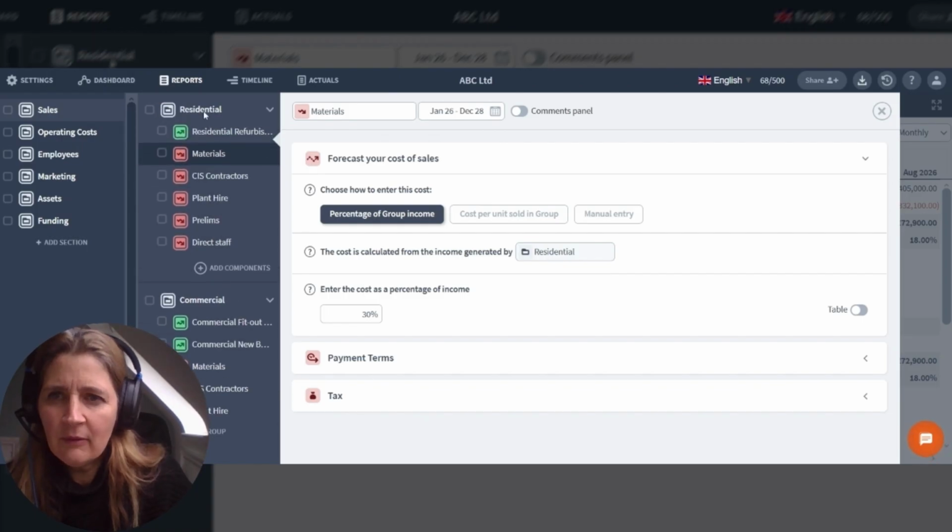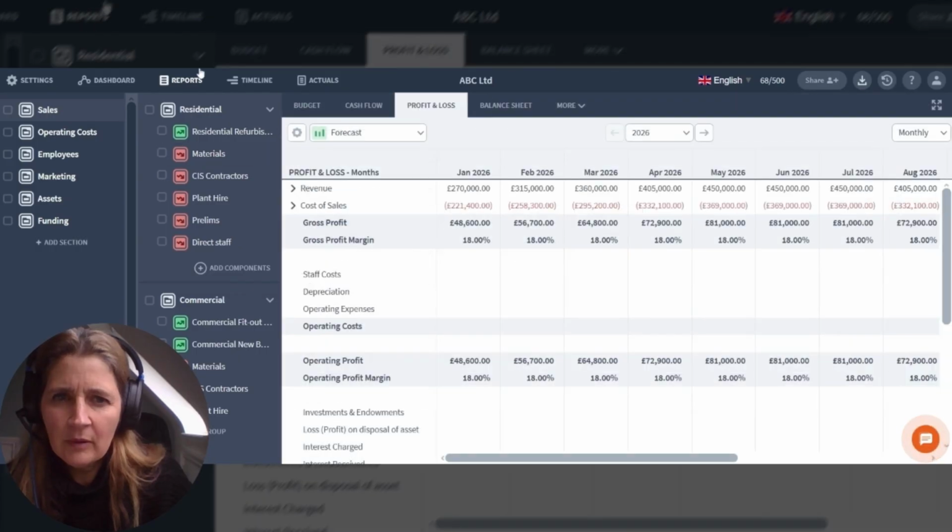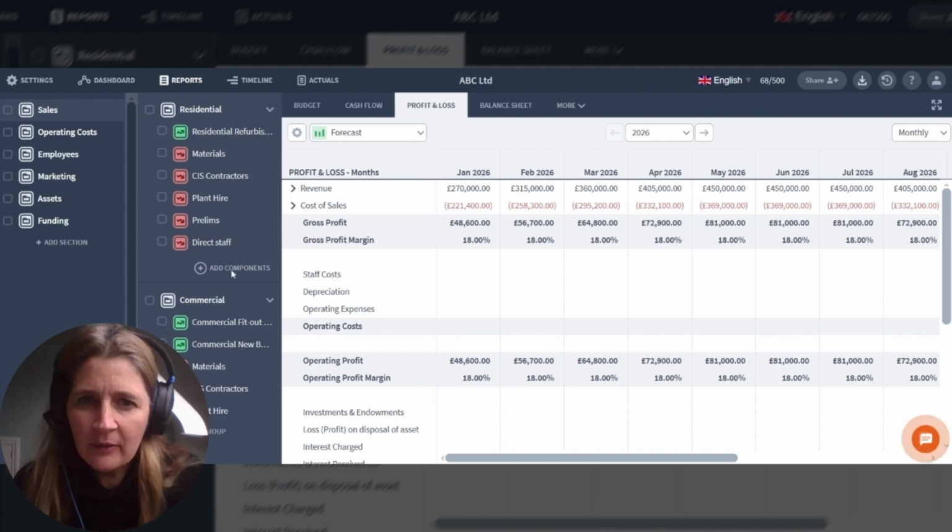So if we now look at the reports, hopefully we have got a sensible gross margin in there. So yeah, 18% looks sensible across the board. And obviously we've got to put in all these costs here to then get a sensible operating profit. Okay, so we've now got all of the direct costs associated with our income streams in here.